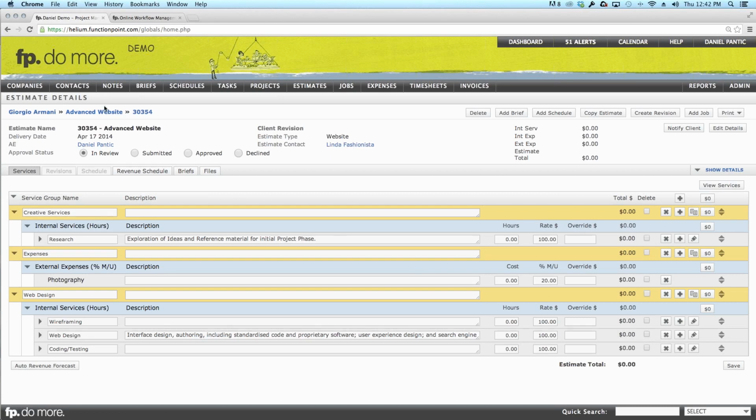Okay. So we are now on the estimate details page. And we can see we've got our estimate number which has been automatically generated, and of course that all leads back to our company or our client details page.